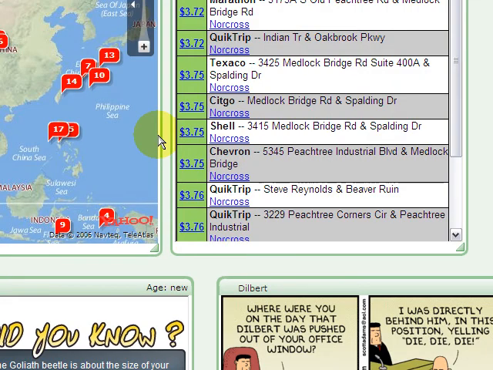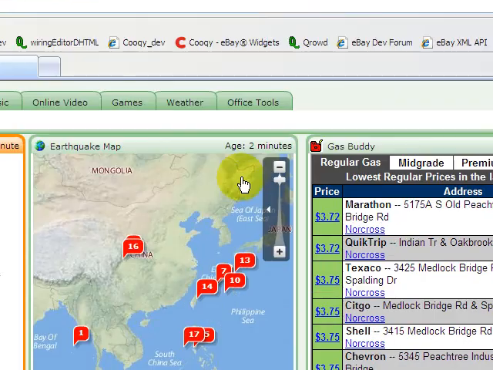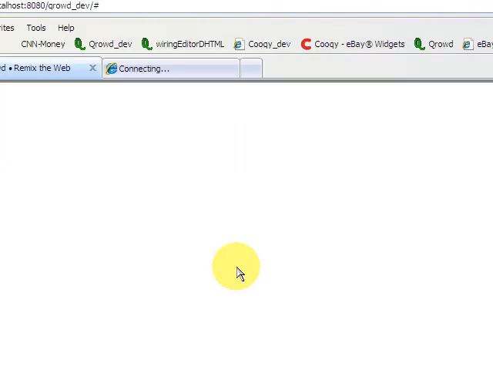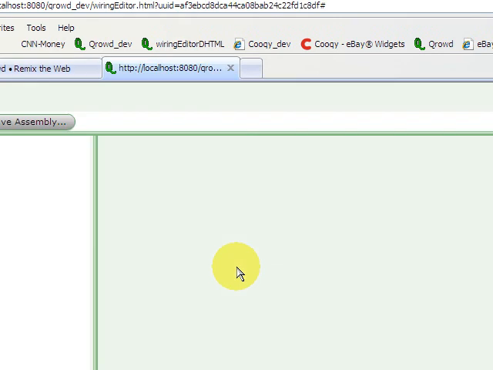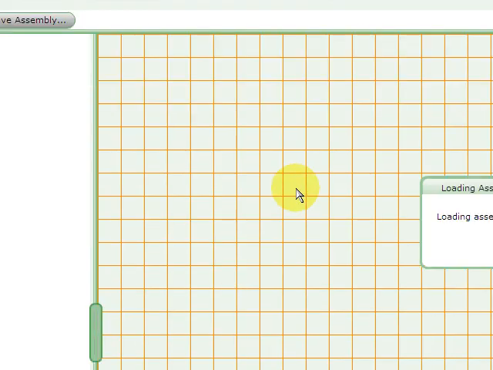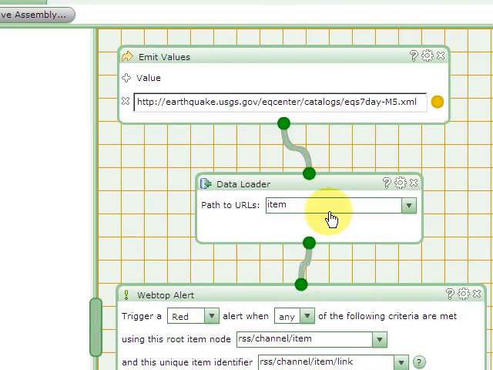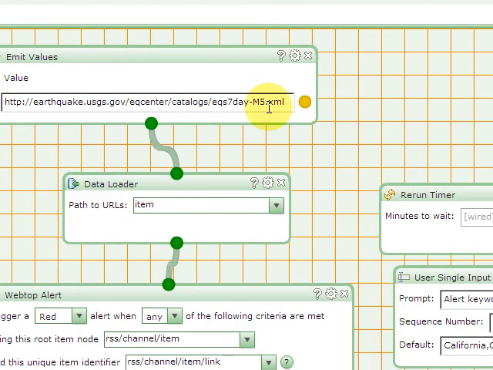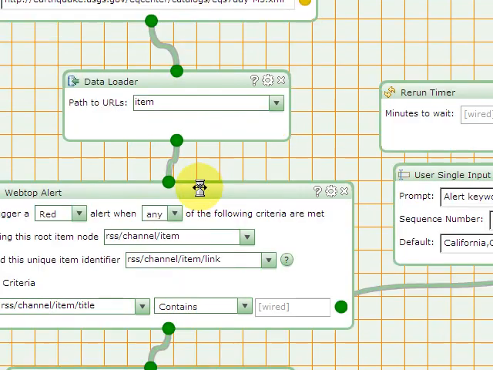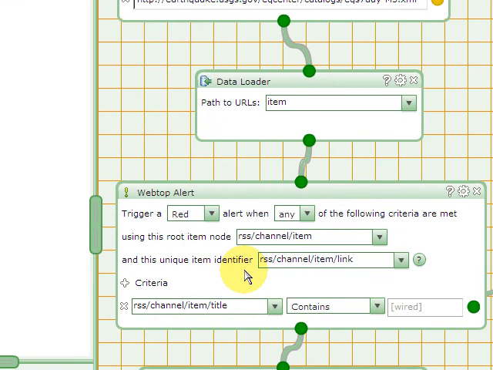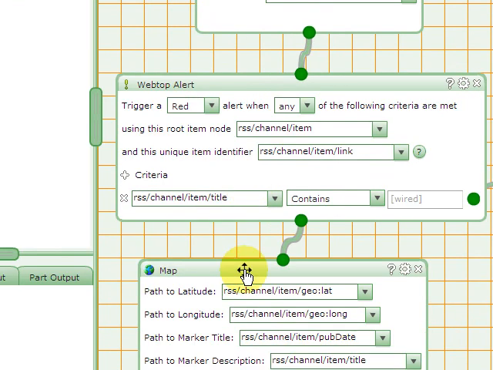You can further refine alerts by using Qrowd's visual wiring editor. You can access that for any widget with the gear icon. Qrowd's visual wiring editor was used to construct every assembly and widget within the system. The wiring editor allows you to connect software modules together to perform functionality. In this case, the URL contains information about the United States Geological Survey with an XML file containing earthquake data. That data is being loaded by the data loader module and then being fed into the alert module. Finally, the earthquakes are being plotted on a map.